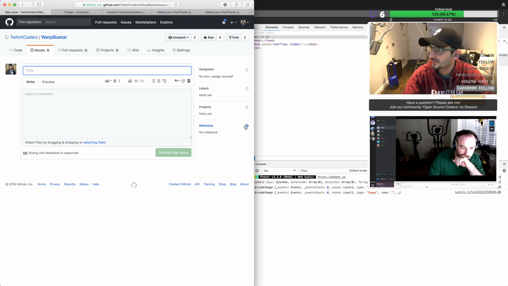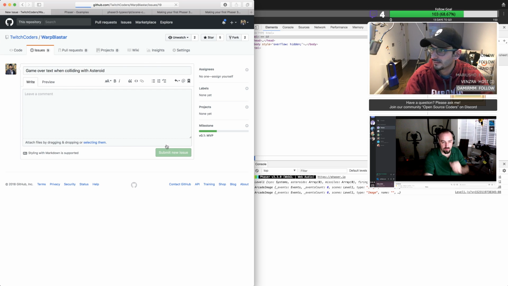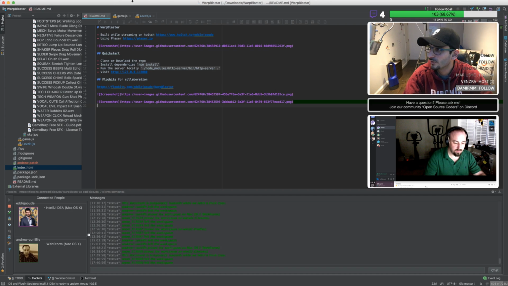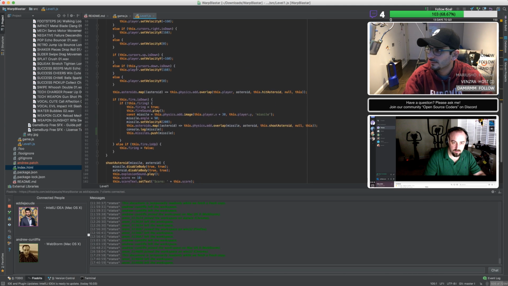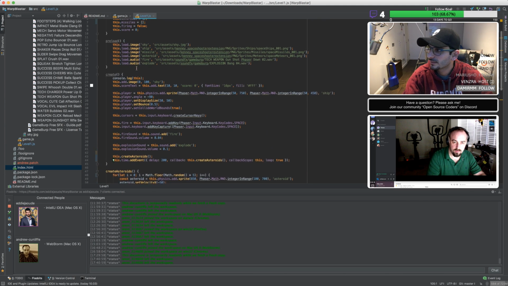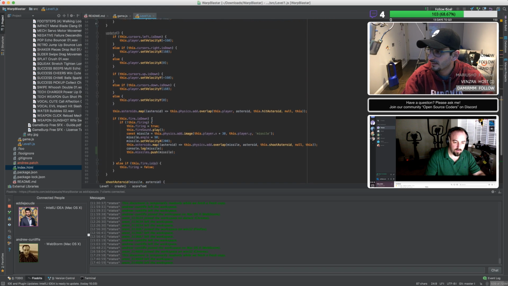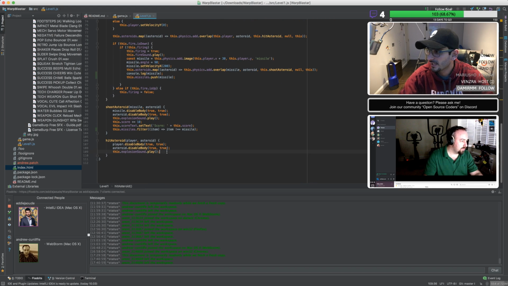Then also another one we want to do is game over text when colliding with asteroid. Okay. I'm going to do the game over text right now because that's really easy. I did some text with the score. So let's have a look. So here's the text with the score. So we only want to display that when we hit the asteroid.